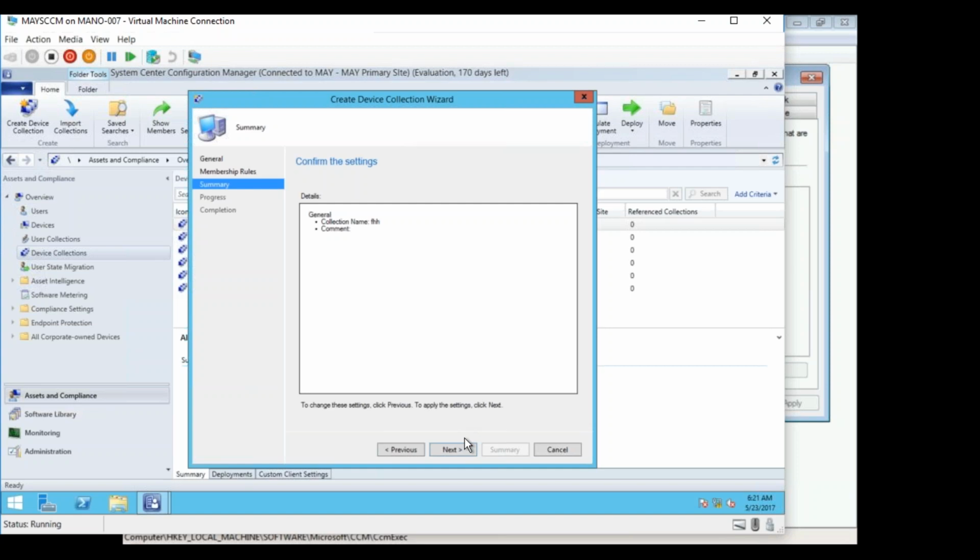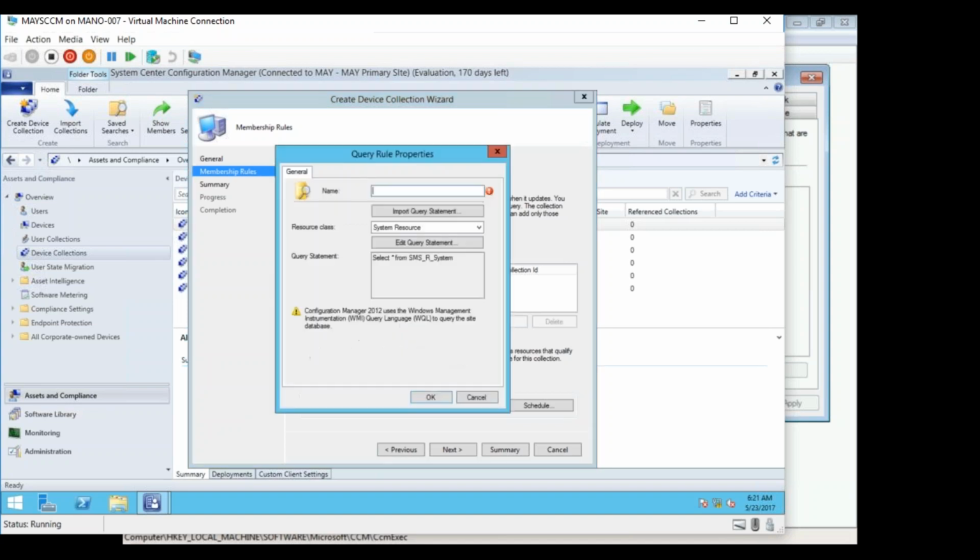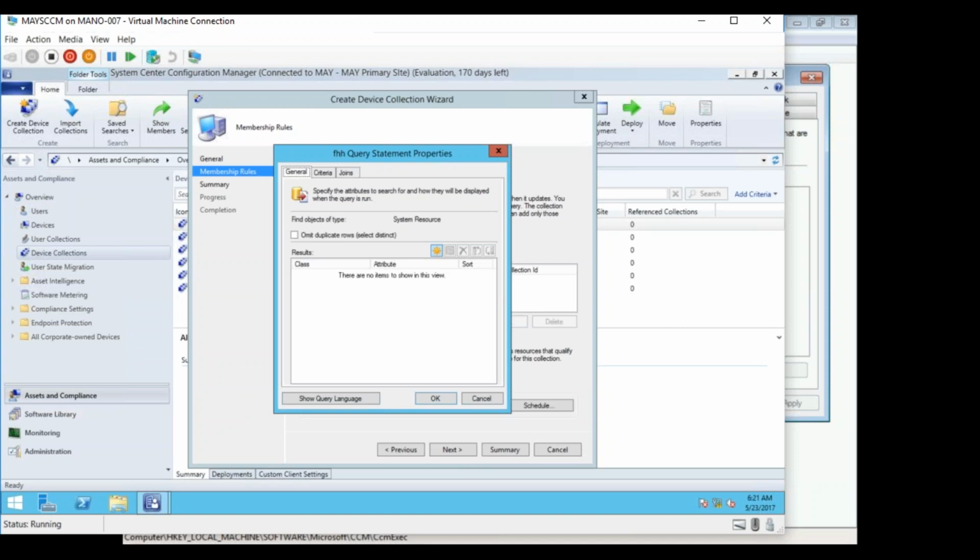Do you have a question on creating a membership rule? Yeah, sorry, it's a membership. Like query rule. Here, edit the query statements. Actually, system resource and system stream.